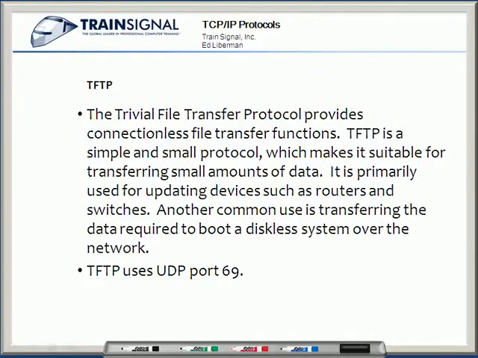But it also is sometimes used for the transferring of data needed to boot a diskless system over a network. There are some computers that do not have hard drives in them. There are computers that can be booted remotely across the network by simply sending a couple of really small pieces of data to wake up the computer via the network card. Okay, and that's another use for the Trivial File Transfer Protocol. Now, I mentioned that it's connectionless, meaning it uses UDP, and sure enough, TFTP uses UDP port 69. Okay, so TFTP 69.